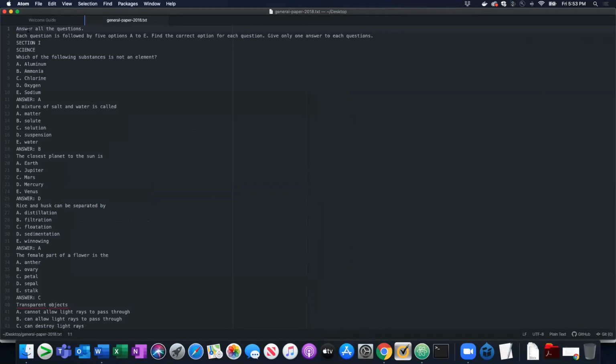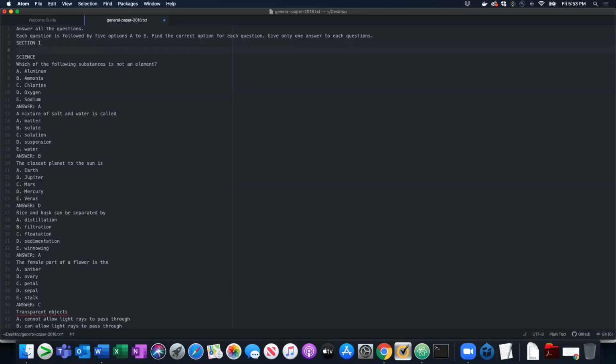In this case, we said answer all the questions. Each question is followed by 5 options, A to E. Find the correct option for each question. Give only one answer to each question. So this is all instructions, and this is the instruction for section 1. I'm just going to leave that up there for now. And now I put a line, so I press enter and put a line.